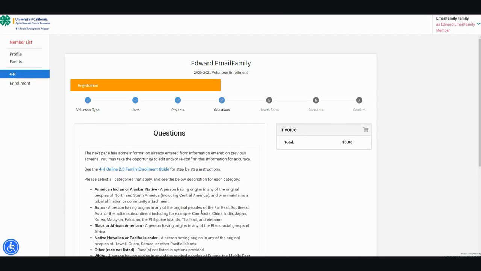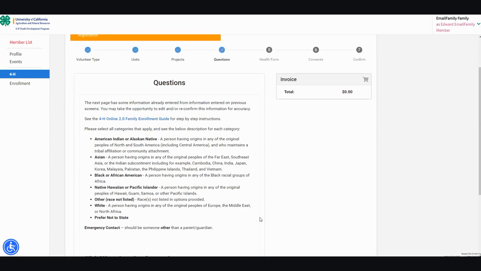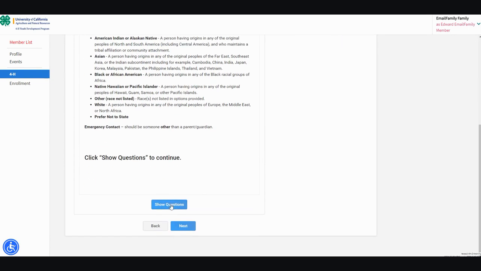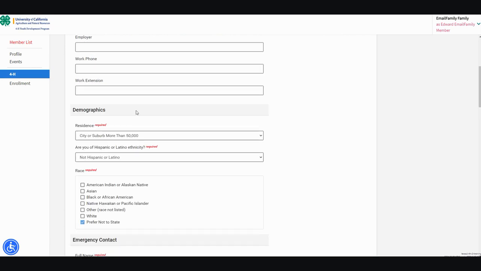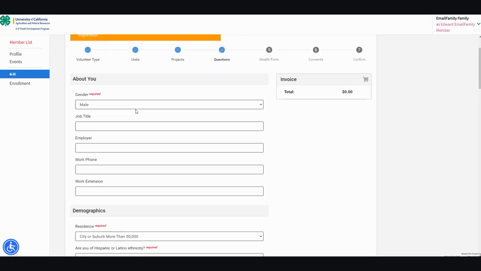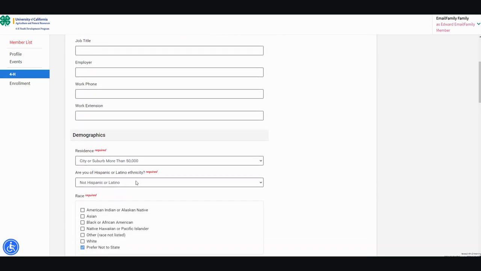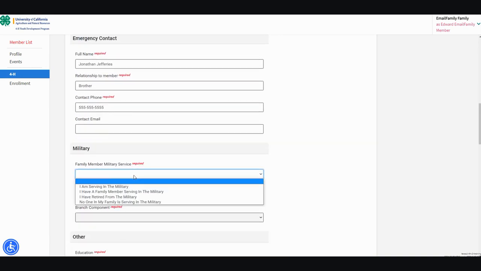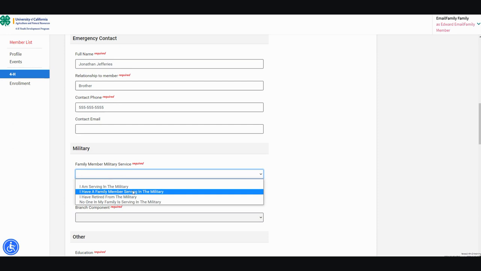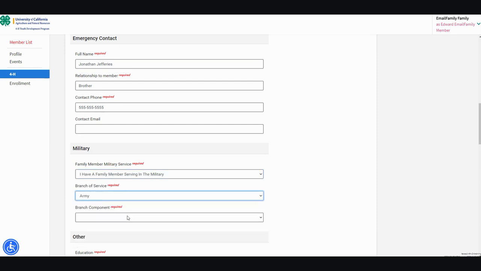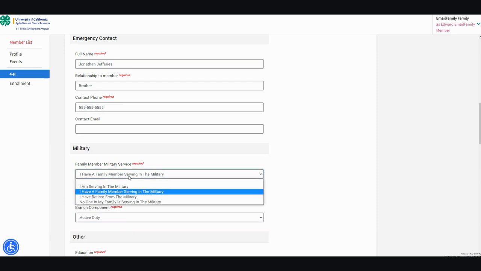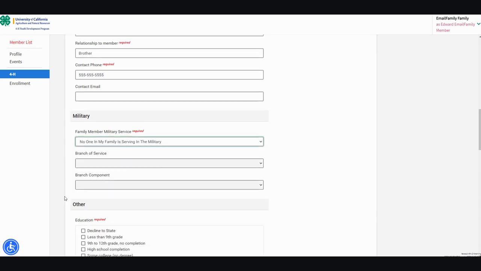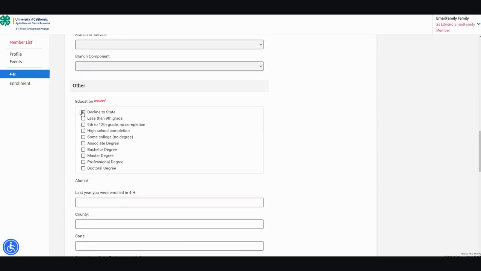Read the page message and click on Show Questions to continue the enrollment. On the next page, you will review information entered in the About You, Demographics, and Emergency Contact sections for accuracy. Fields that must have a response are marked with a red required. Enter information on military involvement, highest level of education, alumni information if applicable, and county newsletter preferences.